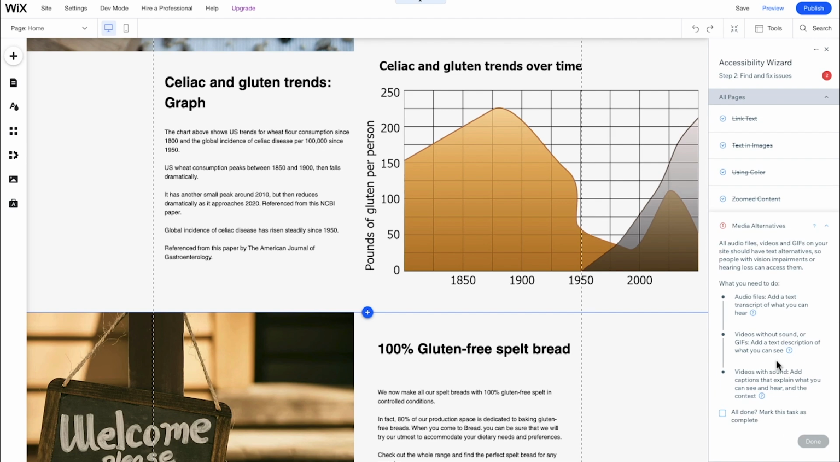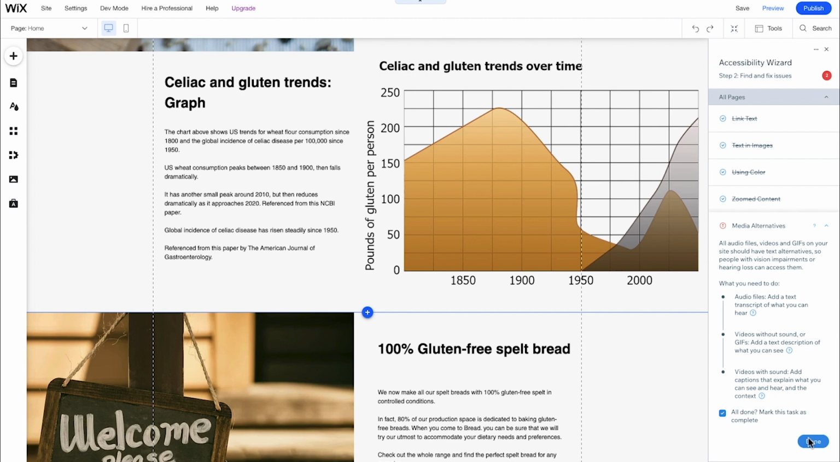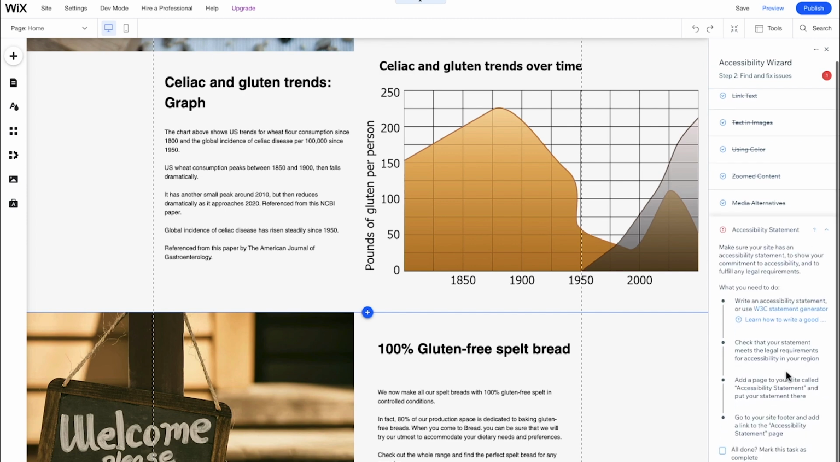Media alternatives. We already discussed this. That's things like video that needs captions and audio that need transcripts. So that's fine. I don't have any of those on my website, but if you have some on yours, then you should definitely add those accessibility features. They're pretty simple to add. Now, we've already added an accessibility statement, which our users are definitely going to thank us for.